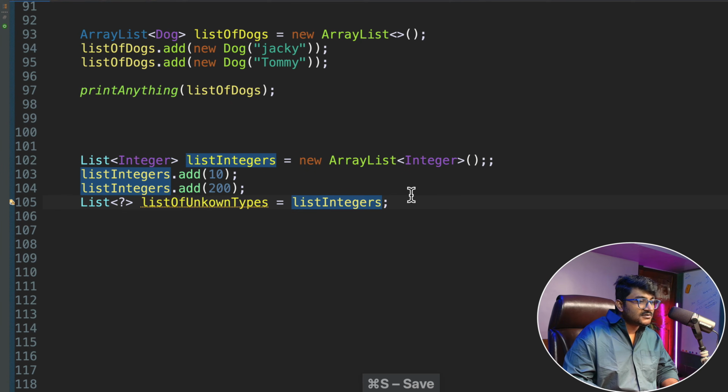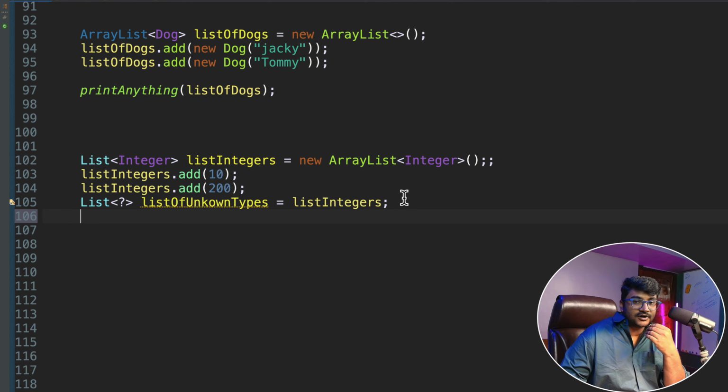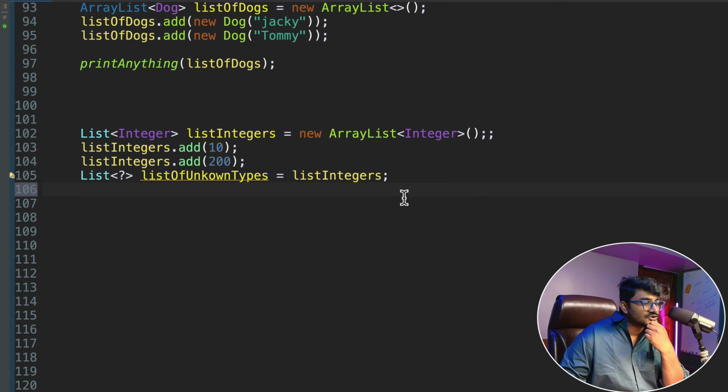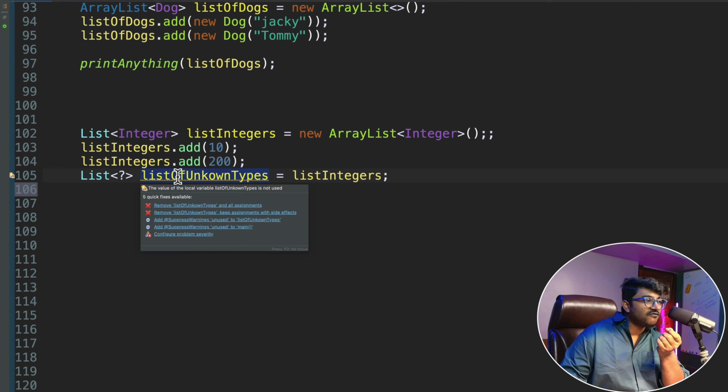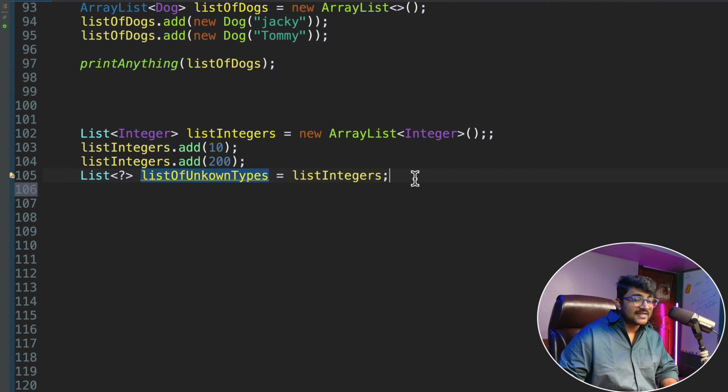But I have a question here: why are generics used? Generics are used for giving you compile time safety. So whenever you are defining something like this, list of any type, what do you mean by that? You still want to say, I can accept a list of any type, any unknown type of object. But that doesn't mean that you can add anything to this.